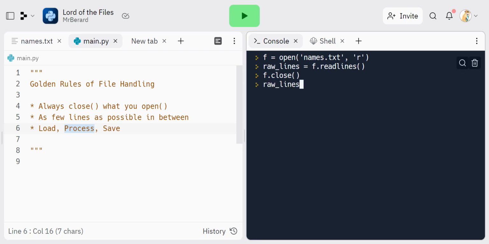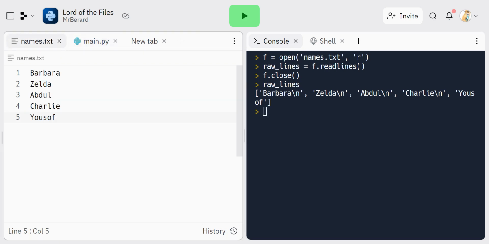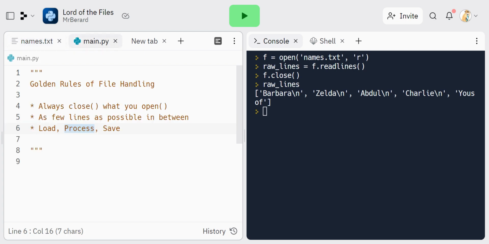So here's my row lines. You can see they have the newline character at the end, right? Because at the end of the Barbara line, there's this newline character. But Yusuf, the last line, doesn't have a newline character, so this one doesn't, right? Which means my file is probably not super well formatted.